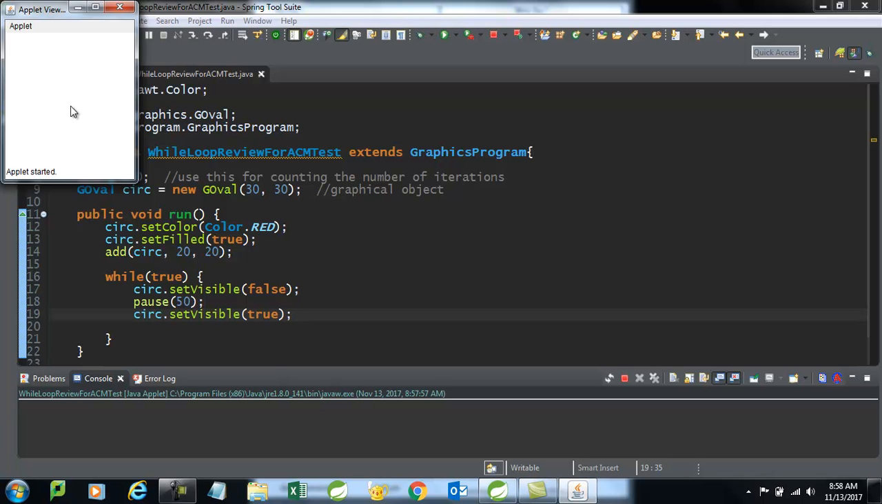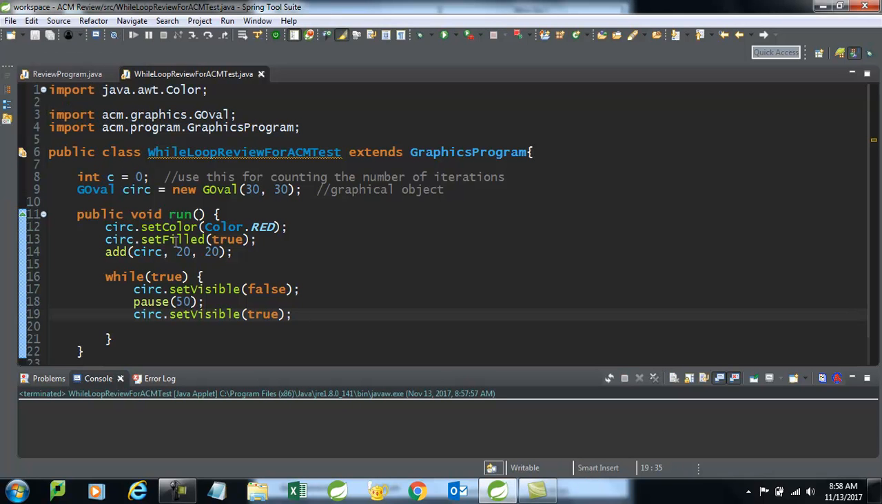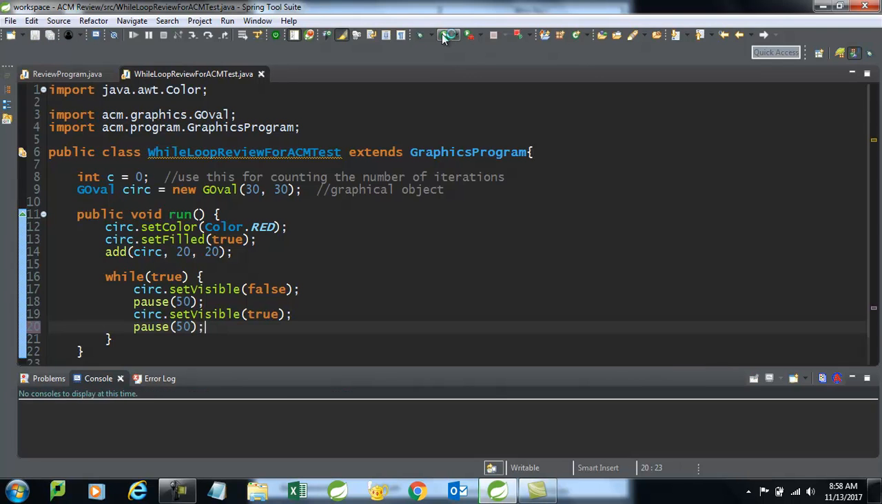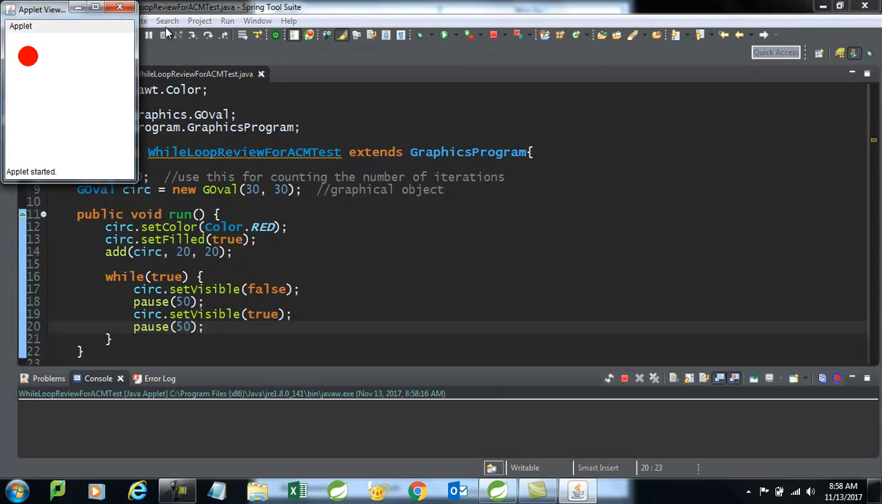It's working so quickly, and it's pausing while it's invisible. So that's why we don't see it. So let's take a look at this, see if that's something we can see. There we go. So now it's flashing nice and quickly.